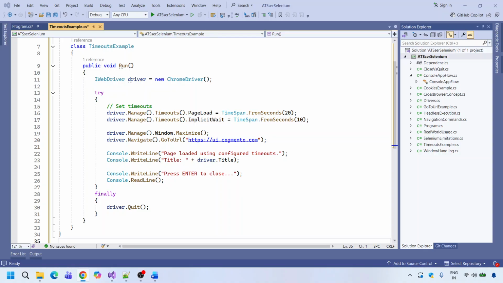First, page load timeout. This controls how long Selenium waits for a page to fully load. Second, implicit wait. This tells Selenium to wait for elements to appear before failing. Timeouts help prevent automation failures caused by slow loading, network delays, or dynamic content. Without proper timeouts, Selenium tests become unstable and fail randomly.